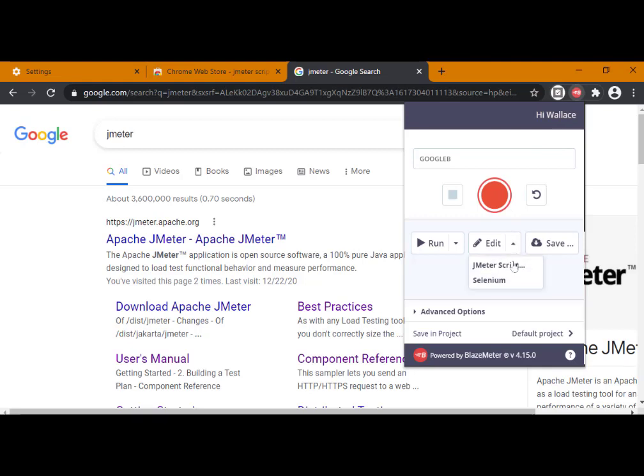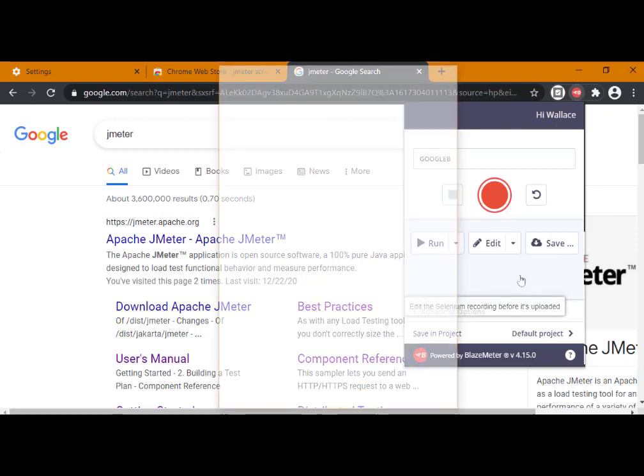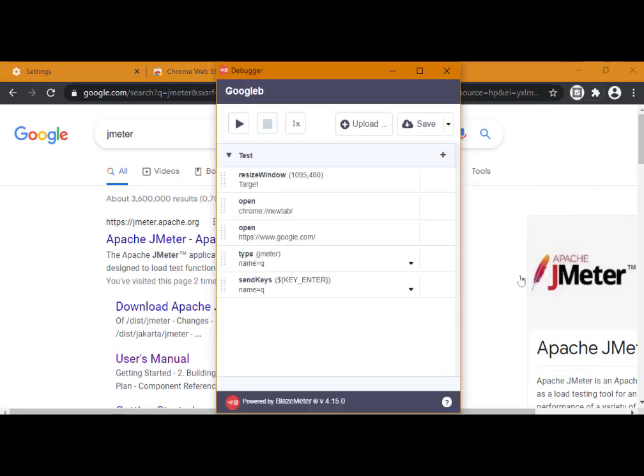So I have two options. I can get it in a JMeter format, or I can get it in a Selenium format. Let me show you the Selenium format. For those who are Selenium lovers, here are the Selenium statements that match the navigation I did to the site. You can utilize those for yourself.